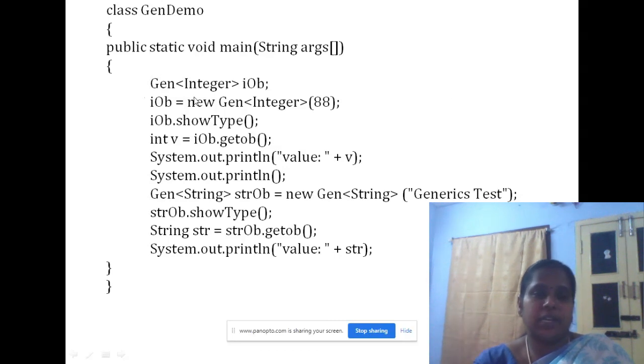Inside the main class, I have given a main function. Gen within the parameterized angular brackets, I mention Integer, which can store an integer value. I am creating the object, and using the object I am calling the function and the value to print the value.